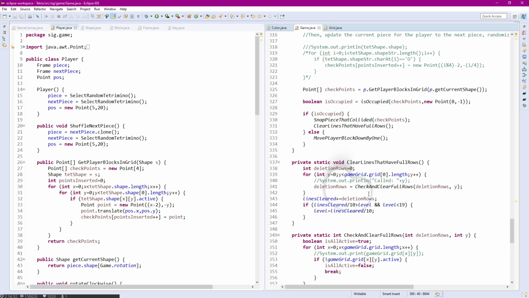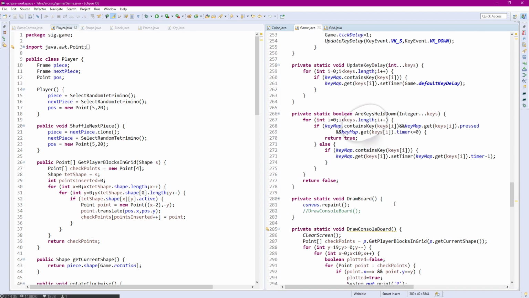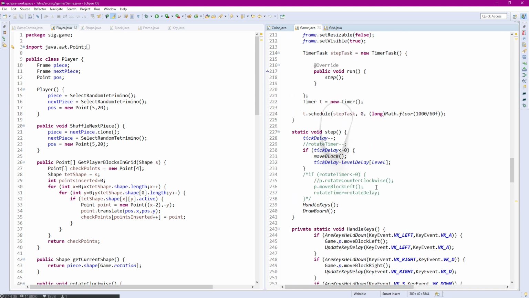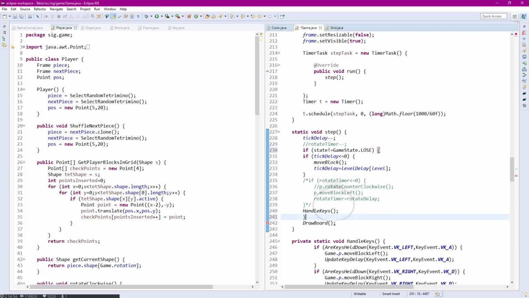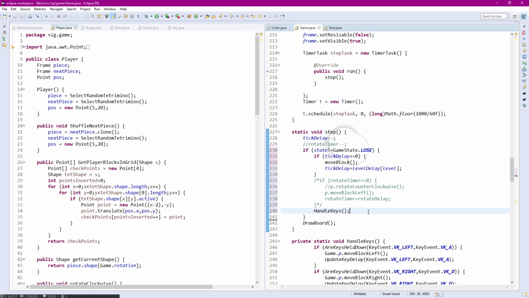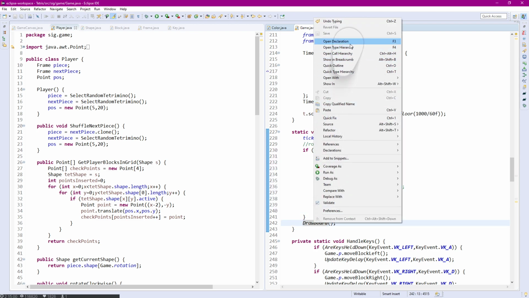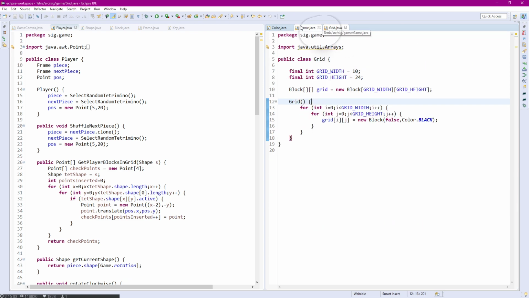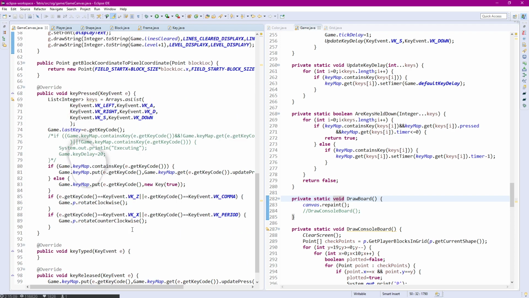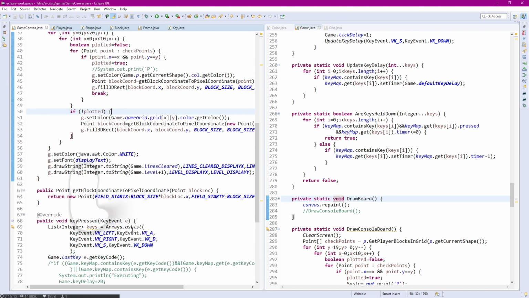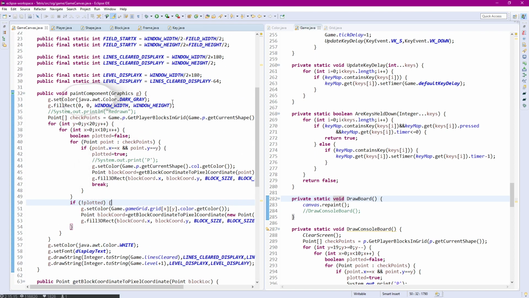So inside of our step, if state is not equal to GameState.LOSE, then we do all this. We still draw the board, but we don't do anything else if we lose. And inside of game canvas, if we lose, then we're going to make all the colors turn gray or something. I think that would be cool.